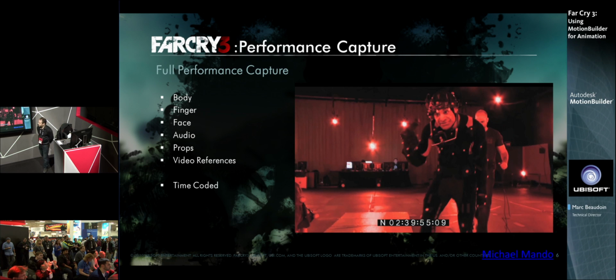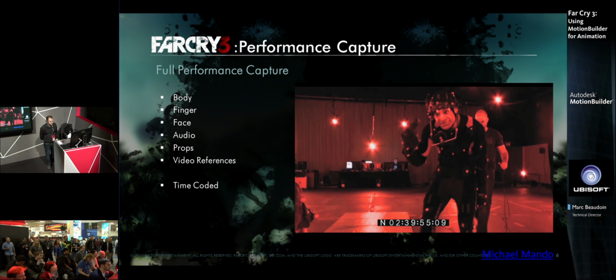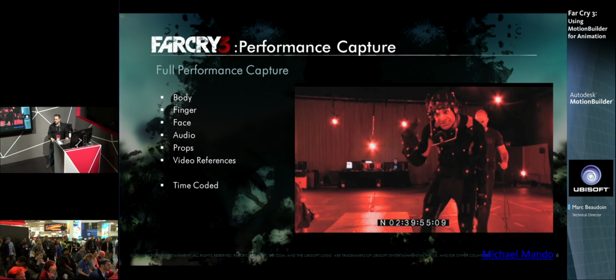And what we've done is full performance capture. So we really believe in capturing everything, the whole character performance all at the same time. So we captured body, finger, face animation, and also the audio as well. The audio is actually the final audio that is used in the game. We also capture props and tons of video references as well. Obviously, everything is time-coded for assembling reasons. I'm just going to show you one of the first take that we've done with Michael Mando playing Vass.